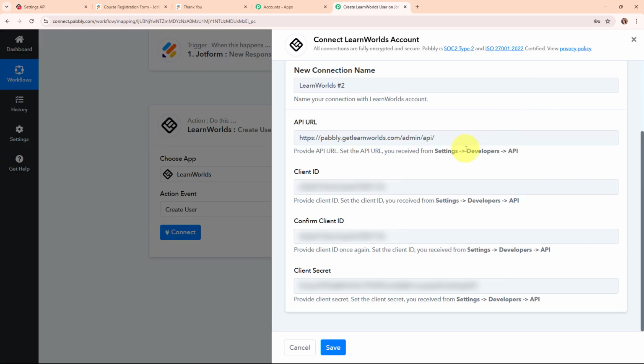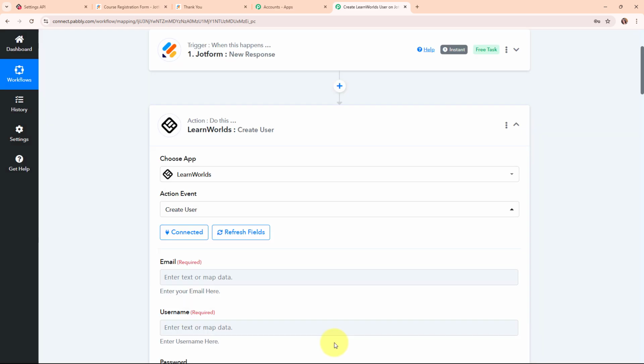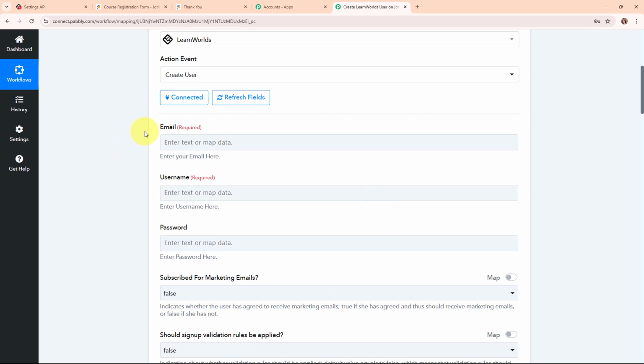So here I've entered all the required details such as API URL, client ID for the twice, and the client secret. And now here after entering all the details, I'm going to click on the save given over here. And here you can see we are now successfully connected. So moving forward, and then here it is asking me for the email, username, and some other details.